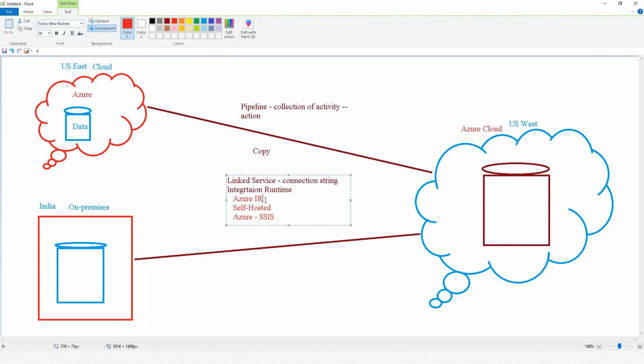So if you are going to do cloud to cloud data transformation, then we have to make the connection between the two clouds. At that time, we have to use the Azure integration runtime. This is the way we can connect our environment if it is a cloud.